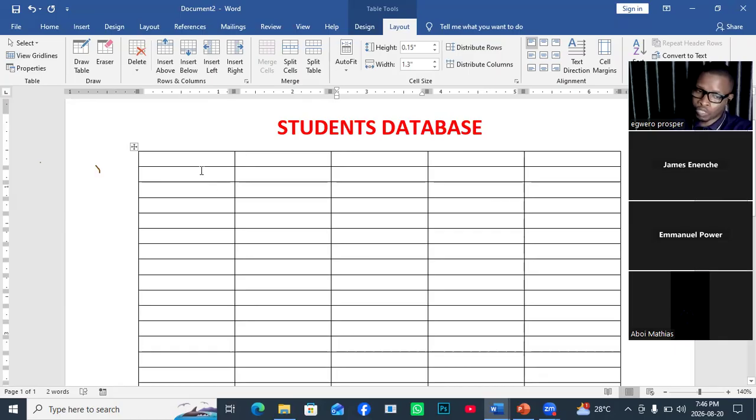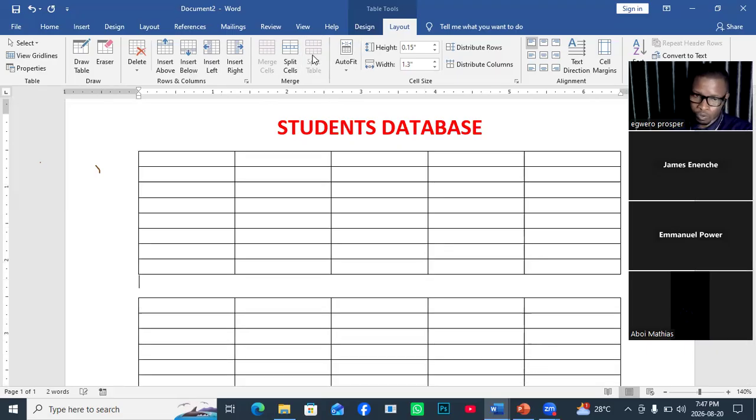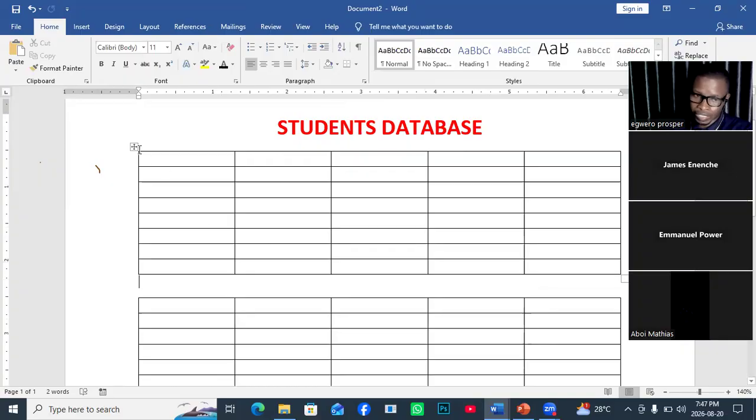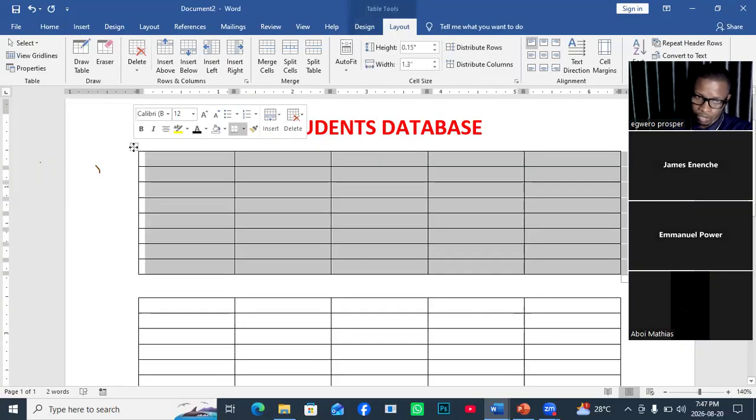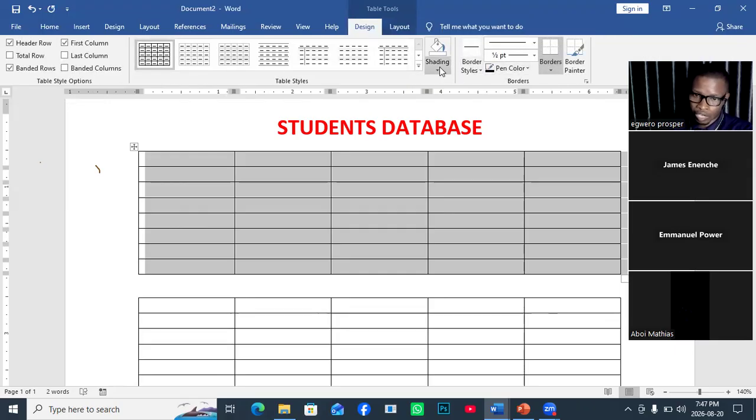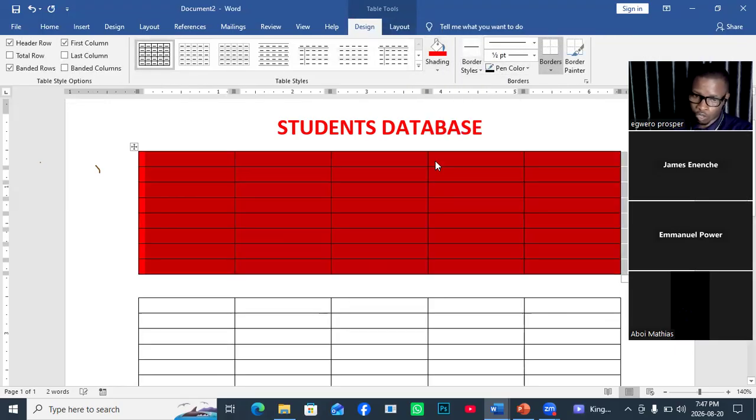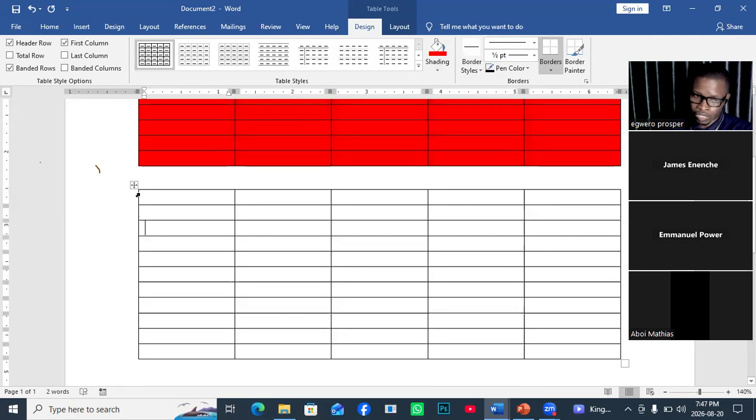But before you split, you can't start your splitting from here. You have to count down some rows. So I'll say, okay, from here will be separated as a different table. Once you have counted down the rows, then you go for the command split table. So at the moment, this is a table. That's why I can click on it, go to the design, come to shading, and give it color without affecting this. So this is a different table.